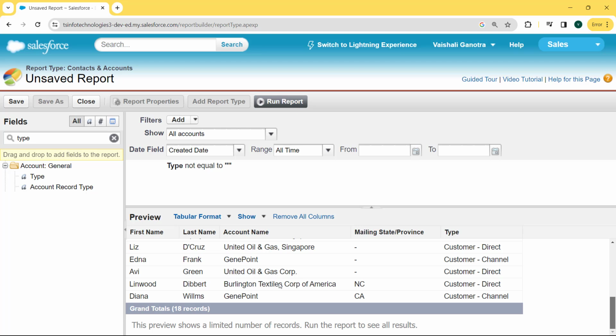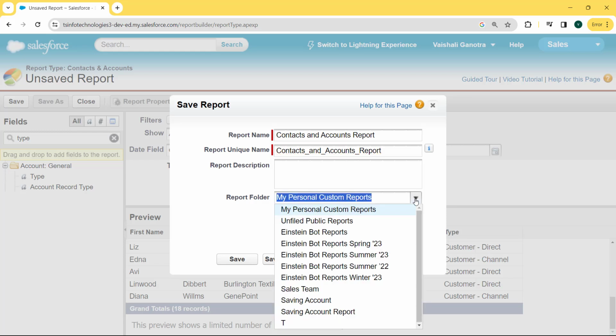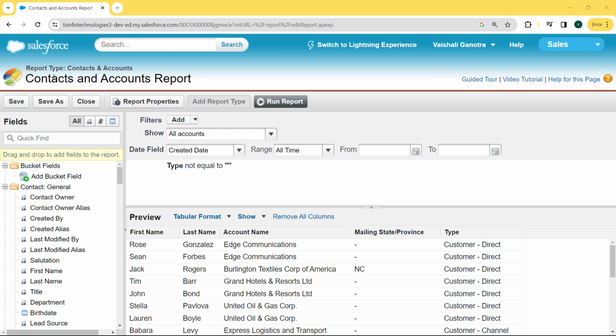Now we want to save this report. So we click on the save button and our save report dialog box opens and here we are giving the report name as the contacts and accounts report. So enter the contacts and accounts report and then the report unique name, which is automatically filled, and then give the report description if you want to give one, otherwise leave it as it is. And here we are selecting the folder by simply clicking on the drop down arrow and the list opens and here we are selecting the my personal custom report folder and then click on the save button. Here you can see that our report is saved as the contacts and accounts report.